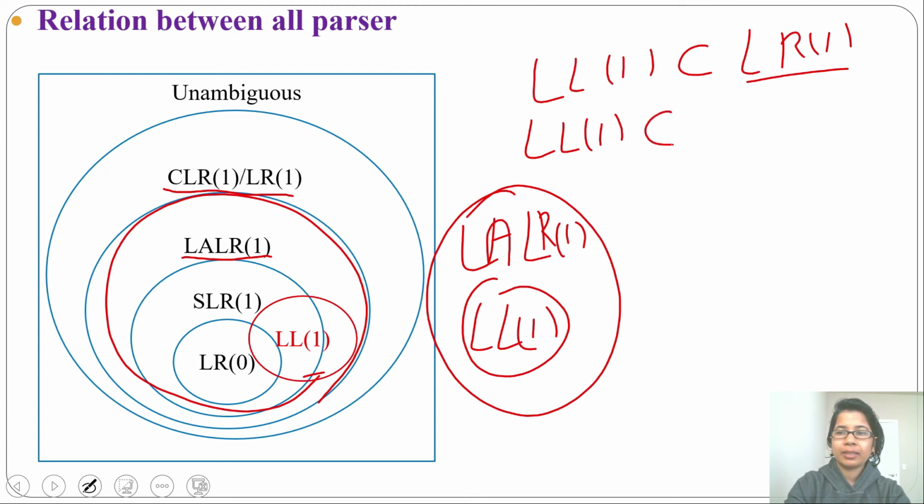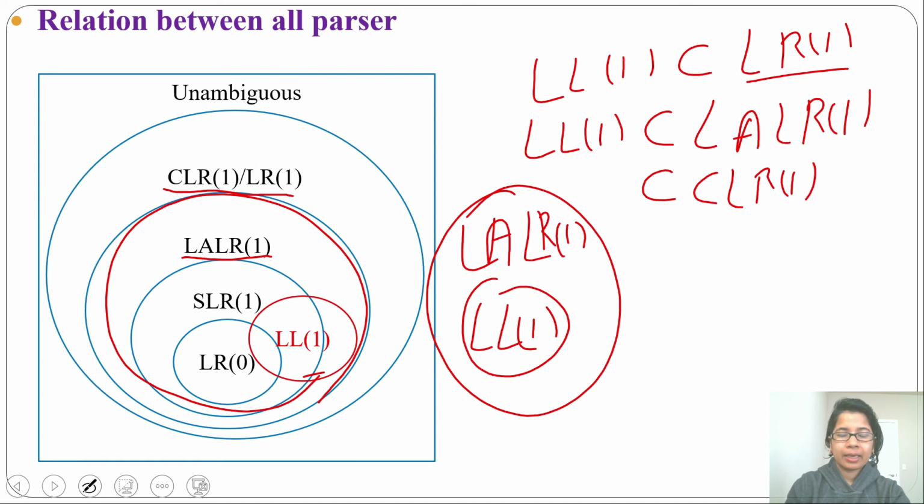So LL1 is completely a subset of LALR1, and LALR1 is a subset of CLR1 or LR1. That's why LL1 is also a subset of CLR1 or LR1. So if one grammar is LL1, then it is also LALR1 or CLR1. It may or may not be SLR1, and it may or may not be LR0. If an LL1 grammar has no epsilon production, then it will be SLR1. This is important, it will save your time in the exam.